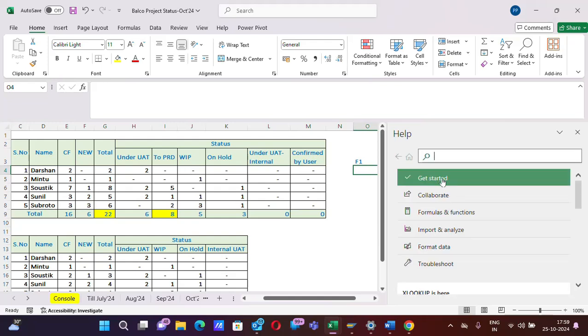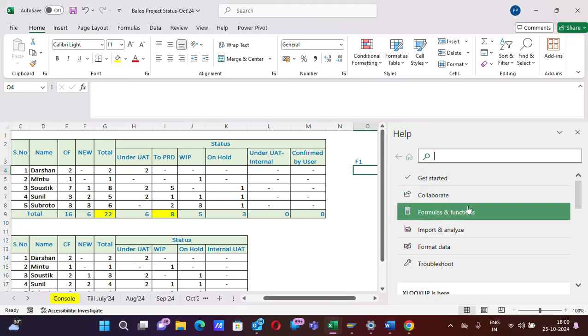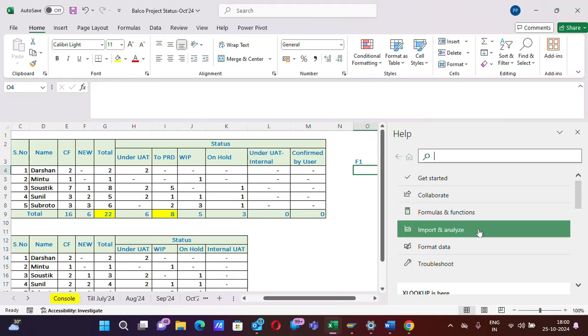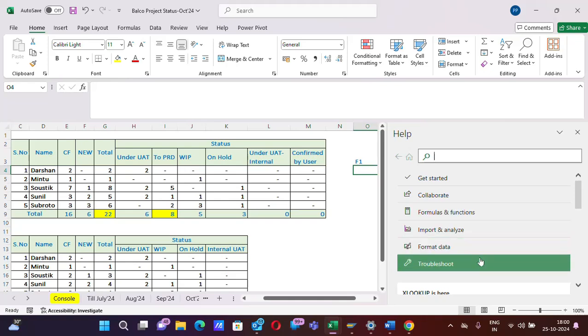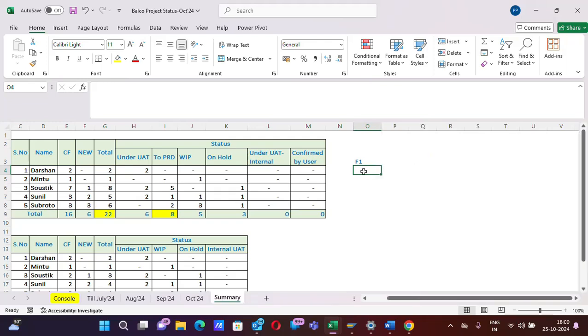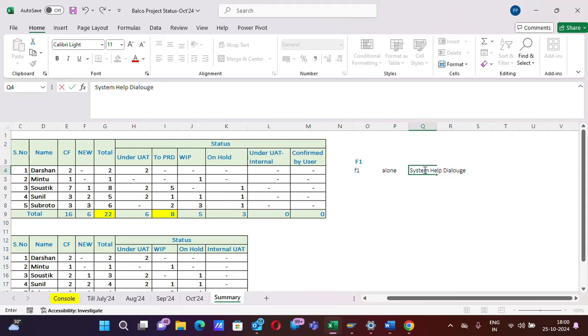Here I can get help on many subjects. The subjects are mentioned here, for which matter I want help: formulas, import, format, troubleshooting, and so on. Got it? So let me define: if you press F1 alone, then the system Help dialog box will open.